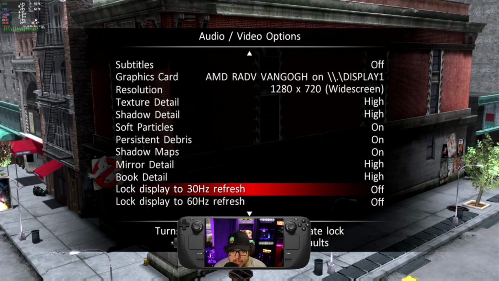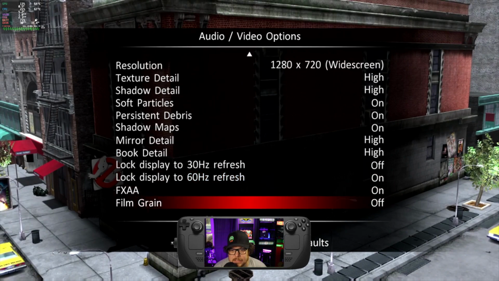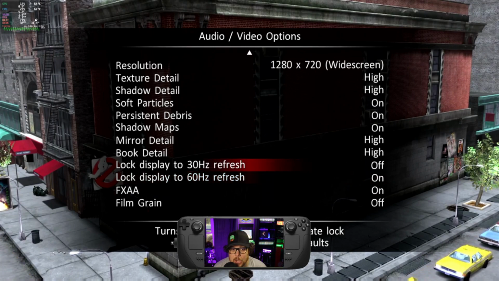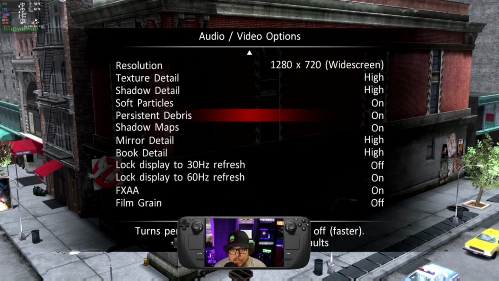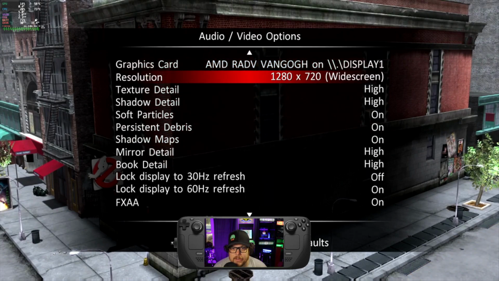Lock display to 30? No, that's silly. Let's lock it to 60. I don't need film grain. Okay, so film grain, no. FXAA on. Lock display to 60 on. Book detail high. Mirror detail high. On. Oh, high. And right now we can only lower this because we're bound to the Steam Deck's display.